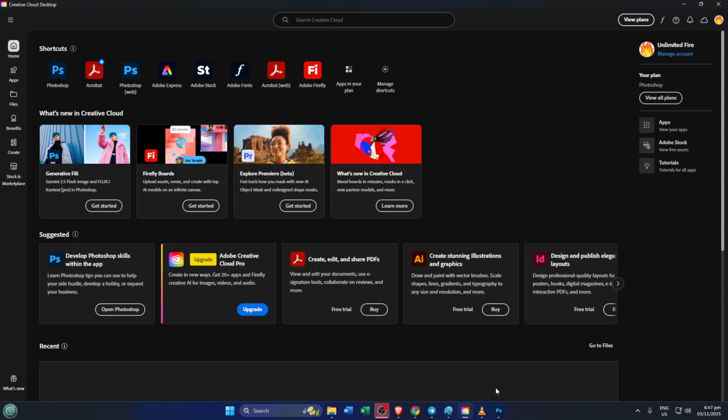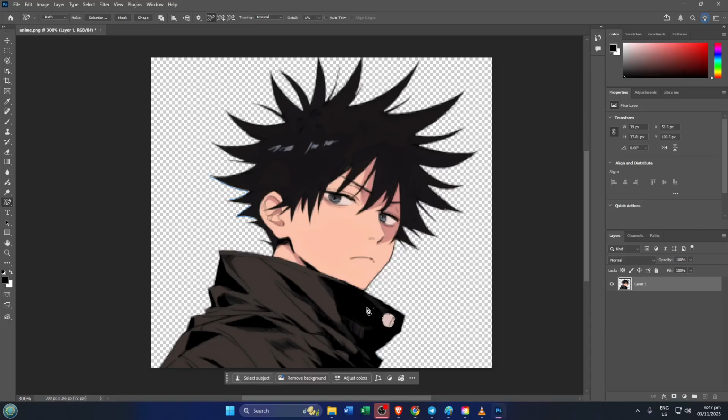Let's jump right in, starting from the very beginning, so don't worry if you're new to Photoshop, I'll guide you step by step. First things first, open up Photoshop on your computer. If Photoshop isn't already running, just find the icon and double-click it. Give it a second to load, it can take a moment, depending on your system.